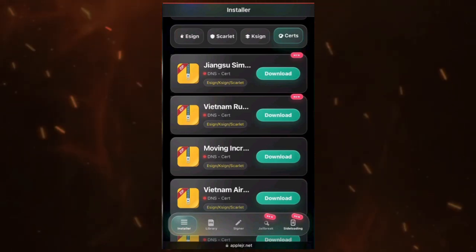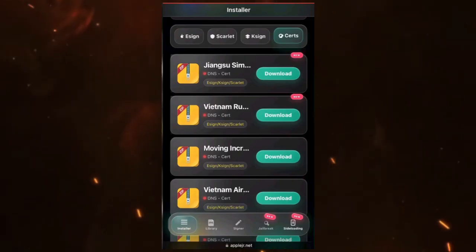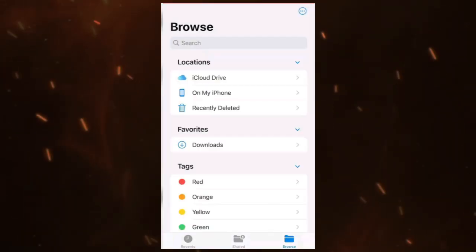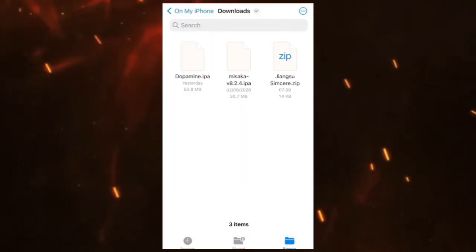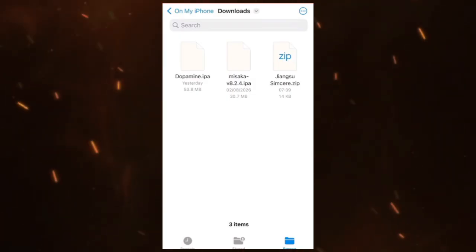After the download finishes, open the Files app. The certificate is downloaded as a zip file, so you'll need to extract it first. KSign cannot import certificates directly from a zip archive. Once extracted, you'll find the certificate files along with the password. Copy or remember the password because you'll need it during the import process.